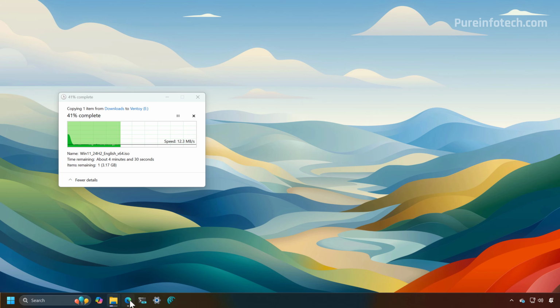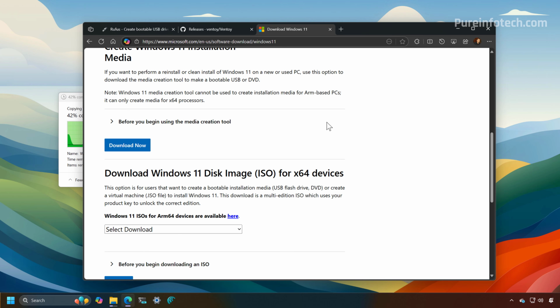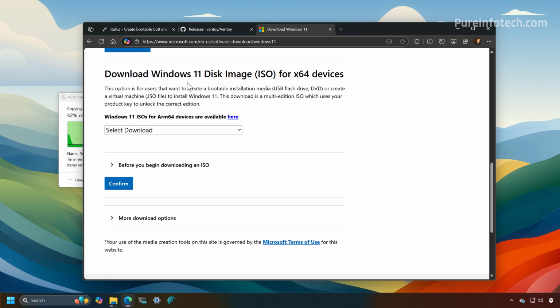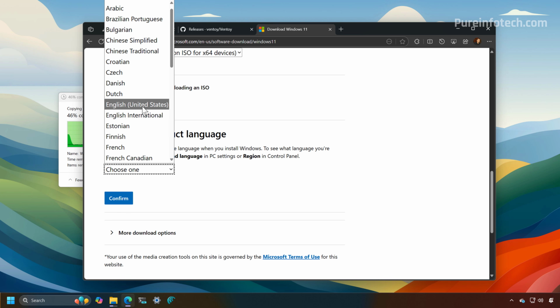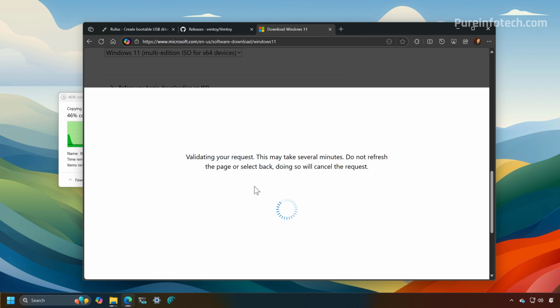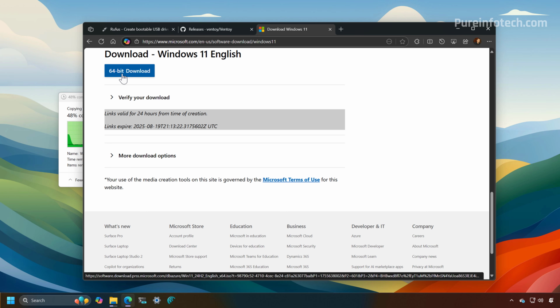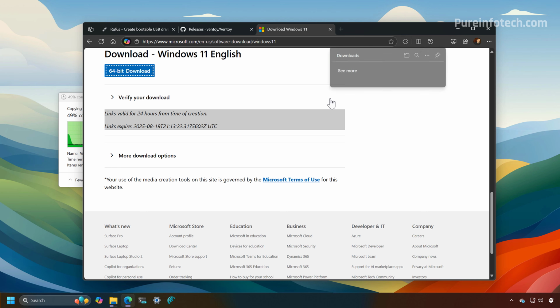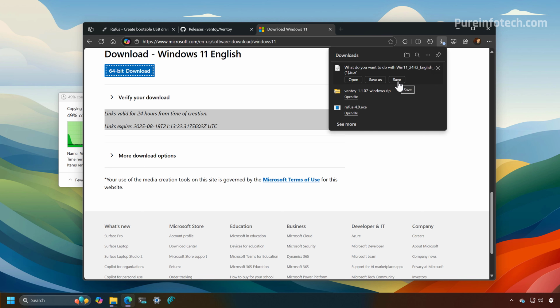Just go to your web browser and go to this website, and then just scroll down, and under Download Windows 11 Disk Image (ISO) for x64 devices, select Windows 11, click Confirm, select the language, and then just click the 64-bit Download button and save the file to your computer.